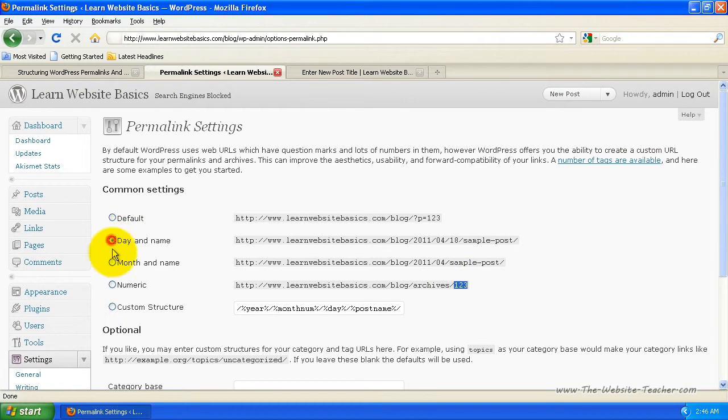Now you'll see with each different one on here I selected the presets, you can see this value here changing. This is what the custom structure would look like to be able to set it to show that. So you can see month and name, you've got year, month, post name, which is how it's shown here. Year, month, and post name. Okay, so let's say we want to do a custom structure. This is so you can set exactly how you want the URL to display for each post and page.